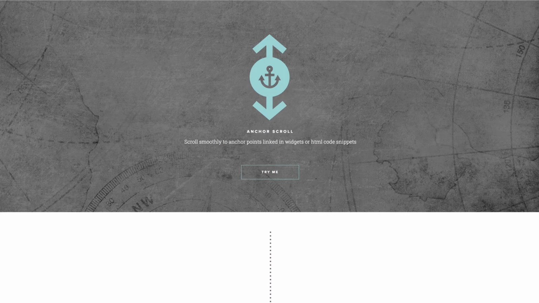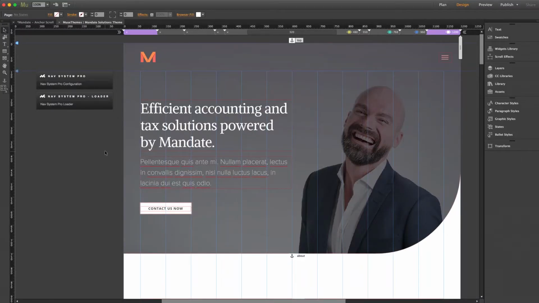Now let me jump into Muse and show you this in action. Right here I have our Mandate theme. However, for demonstration purposes, I've swapped out the navigation that comes default on the theme with our Nav System Widget, which is set up to open with this single hamburger icon here on the top right. If you haven't used our Nav System before, it's a really in-depth navigation widget that allows you to create menu overlays with some sophisticated styling and functionality.